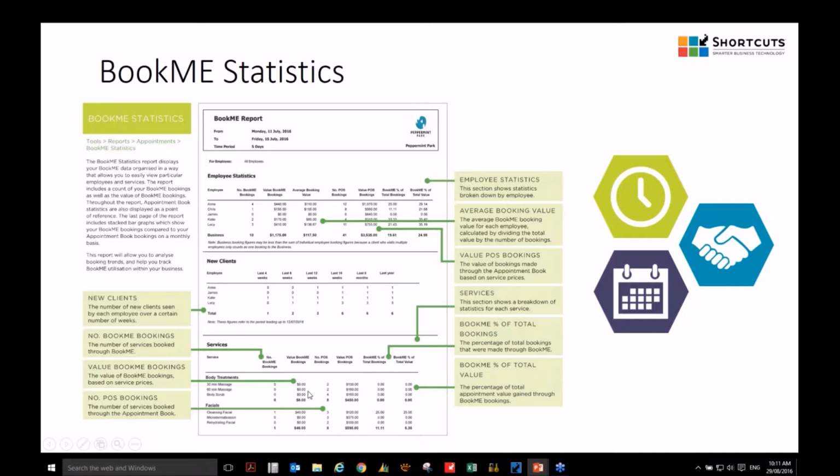In this service area, you get similar statistics, but more of a percentage as well down the end. They do show it in both areas. So you've got the total of bookings done through BookMe, and then the total of appointment value gained through BookMe. So definitely come and have a look at this one. I do really like this report, if you can't tell.